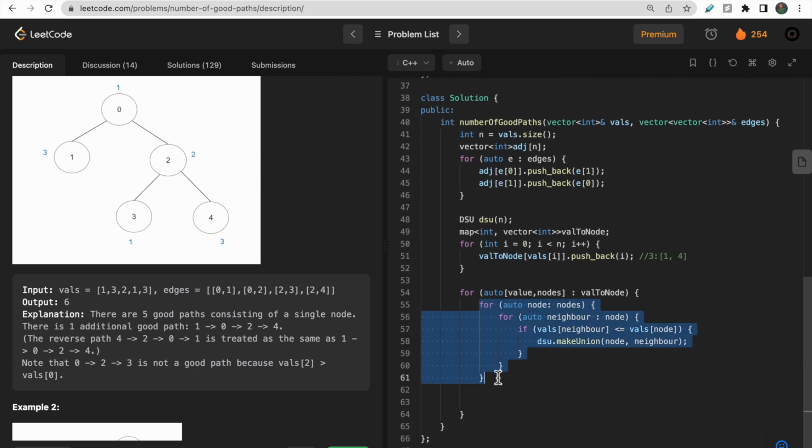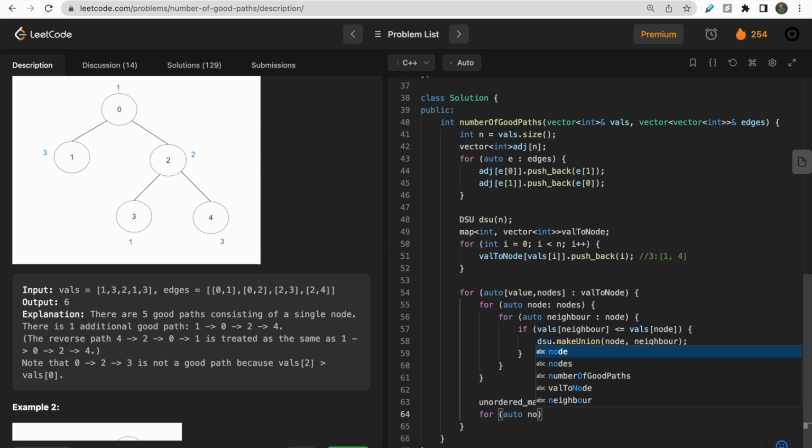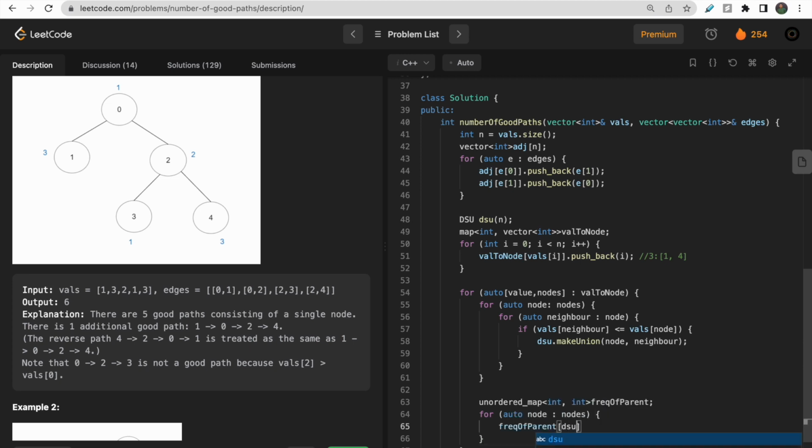So this will make a graph till now. And further, we will again traverse this nodes array and find the frequency of the parents. To calculate the frequency, we will take an unordered map of int, and let me name it frequency of parent, and we would again travel all the nodes present in the nodes, and just increment the parent frequency, that is, frequency of parent of dsu dot find parent of node plus plus.